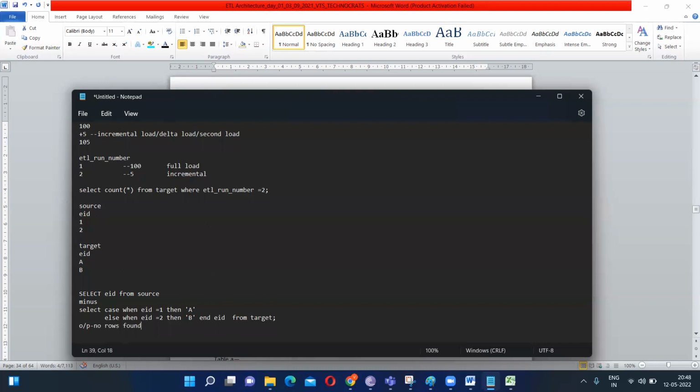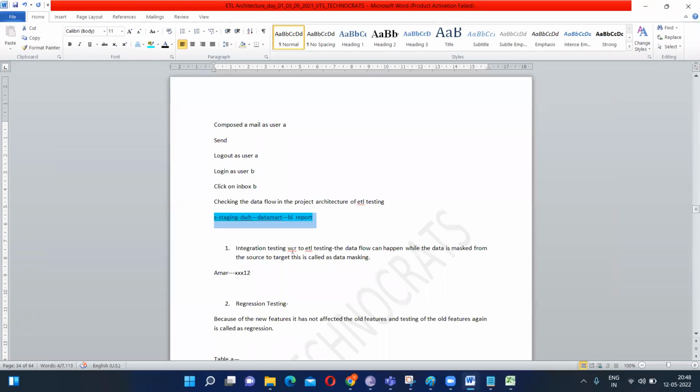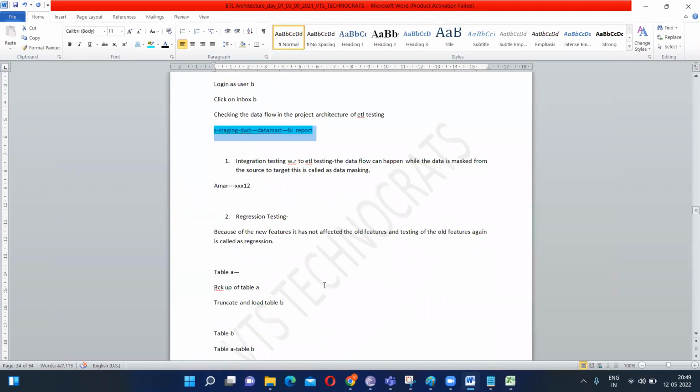Yes or no, guys? Did you understand data masking, how it is done and how it is validated? Tell me yes or no. Yes. So this is integration testing. Data can be masked or unmasked, and data can be loaded from the ETL project as per the ETL project architecture, and then we have to validate.